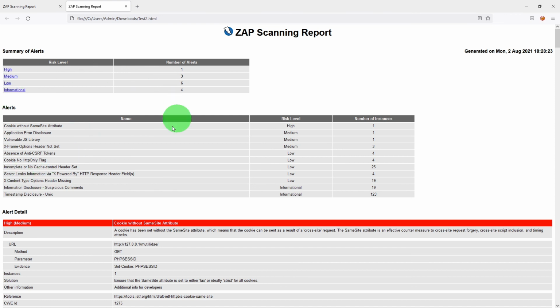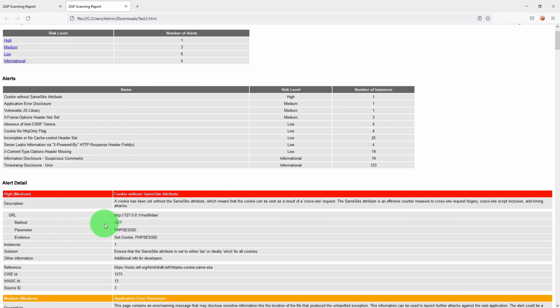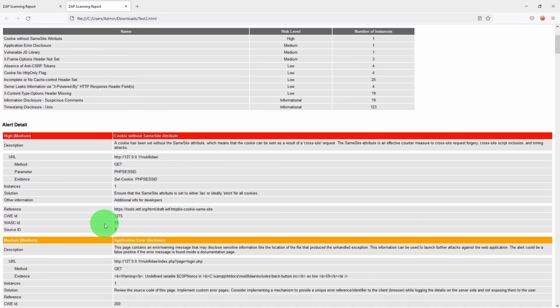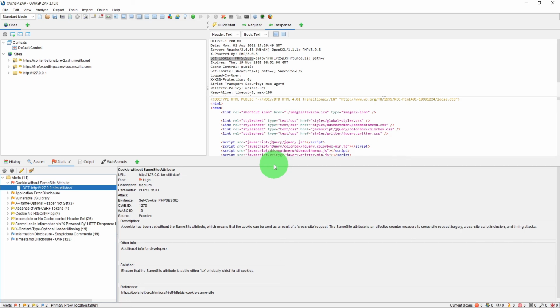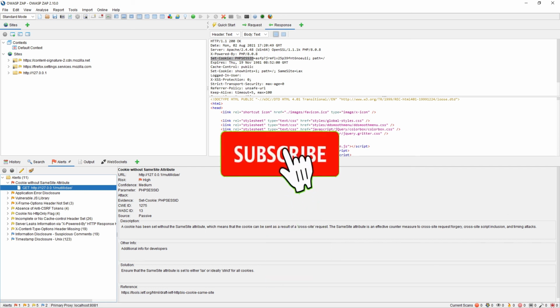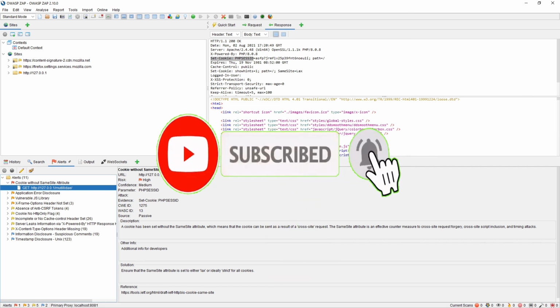Now the report has been generated with one high priority issue and the alert has been moved to high. The reporting feature automatically adjusts to the new alert level. Also, the report is generated with the additional information you specified. So this was a short video to show you how to generate a vulnerability assessment report in ZAP.